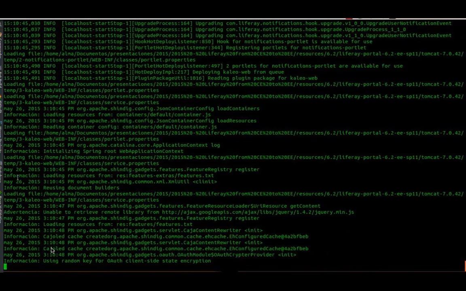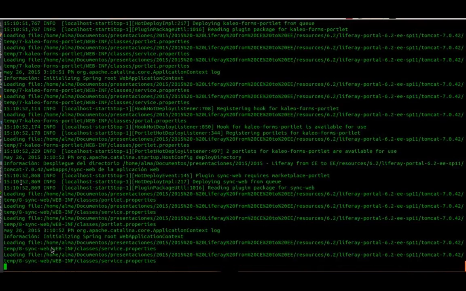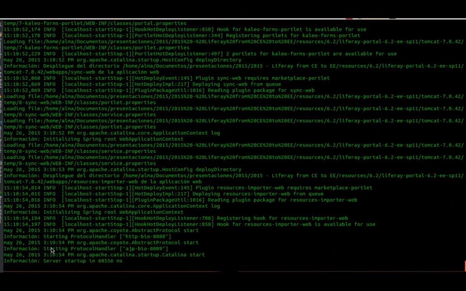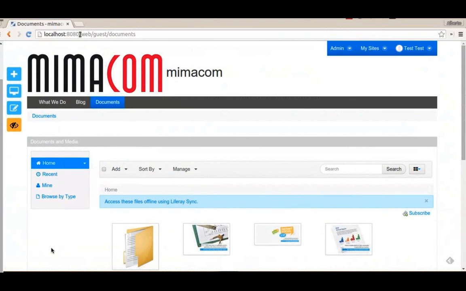You can see that at this moment there are no upgrading processes, no verifying processes, nothing that goes before, because in this case we are just running our portal for the second time, and we have not changed the version from the previous run. We have also applied some patches.